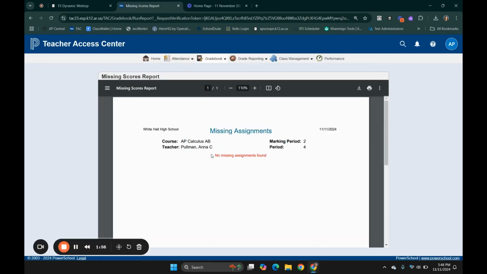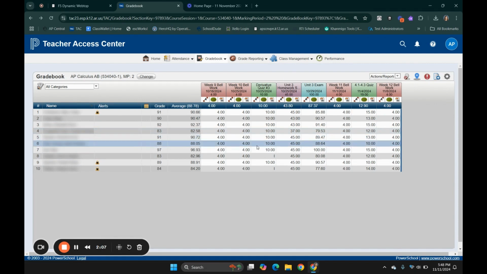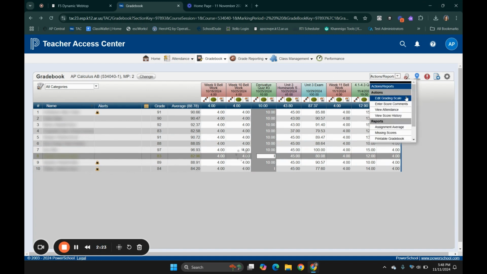And it actually tells me there's no missing assignments found. So let's just double check that. If I go back, you will land here back on the gradebook page. And as you can tell, none of my students in 4th period have an M marking. Now these two do have an I marking, so that means it's incomplete. It's not counting as a 0, just informing them that they need to come complete it. But no missing assignments for this class.